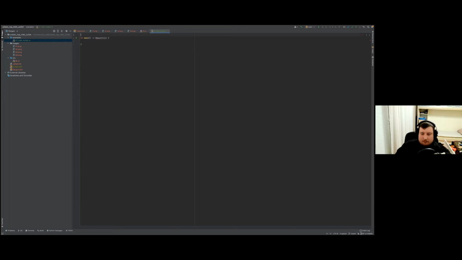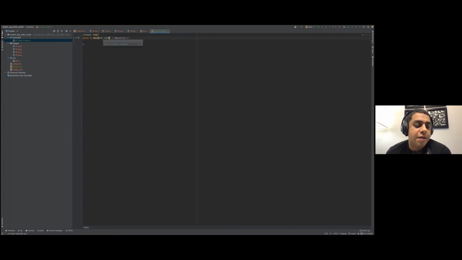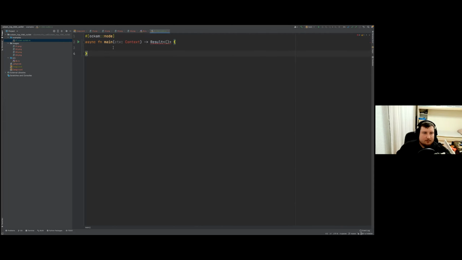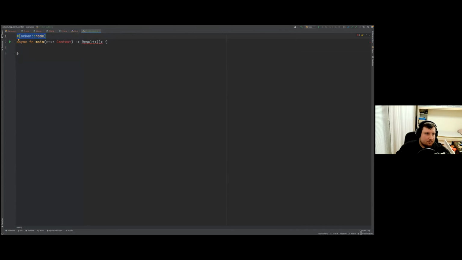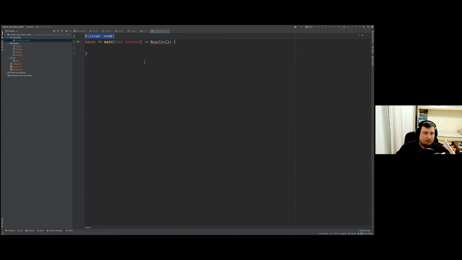Every Ockam program will have this asynchronous main function with our macro. Sancho, could you make it a little bit bigger? Yeah, it's a little hard to read. Yeah, sure. Okay, so instead of a regular main function, we'll have this asynchronous main function and use this proc macro, which will actually start the runtime for us, start our actor system, and prepare everything for us so we can start working.